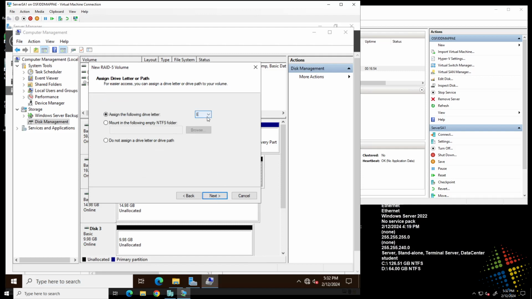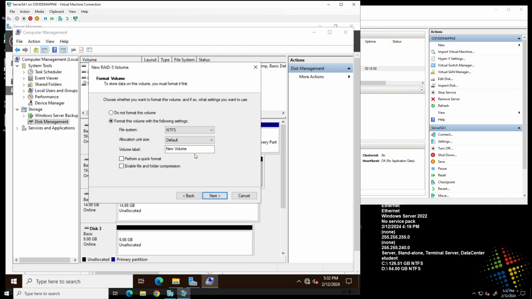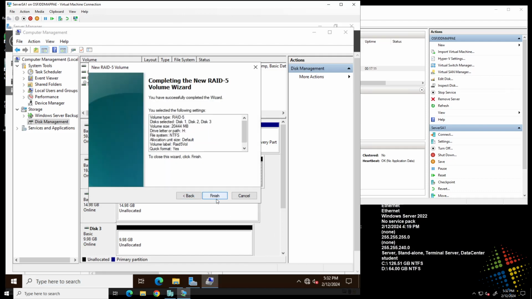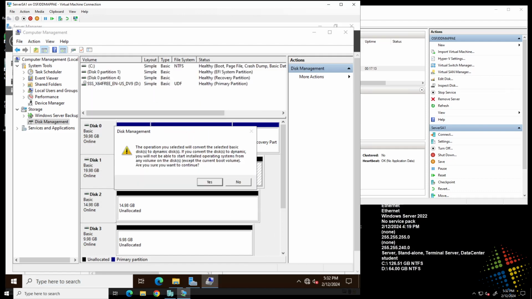Choose next. Let's give this the H drive. Next, NTFS, we will call this RAID 5 vol. And I'm going to check the quick format option. Otherwise, it's going to take forever. Next, and finish. Yes.